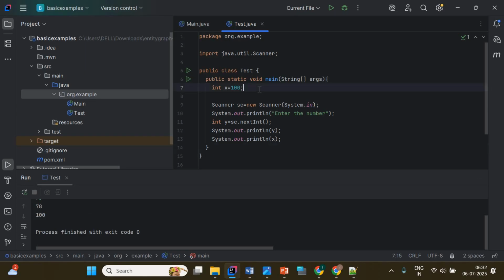Because this is called a predefined value, or a hard-coded value as well. Sometimes we call it a hard-coded value. Where this one is a user-defined value. So if you want to take input from the user, we have some other ways as well, but right now we are going to cover the scanner class only.